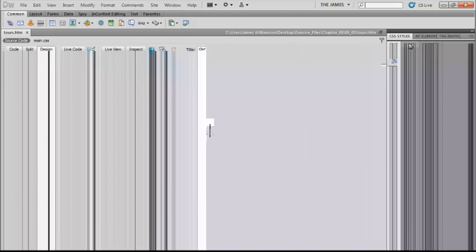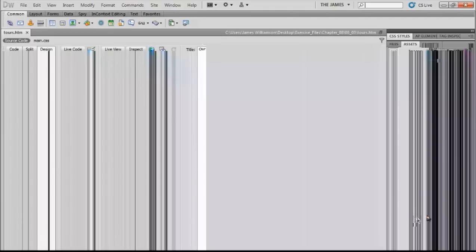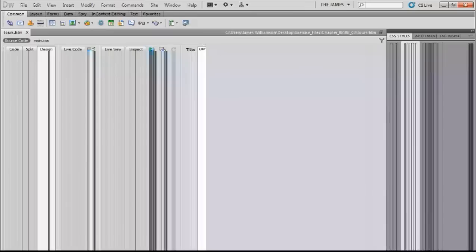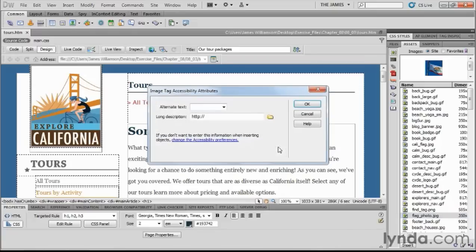Now I'm just going to switch over to my Assets panel because I'm looking for a specific asset. I'm looking for the flagphoto.jpg. So the flagphoto.jpg is going to go right here, right before this sentence, "Are you looking for an exciting adventure?" So I'm just going to drag and drop that right there. And as soon as I let go of my mouse, up comes our Image Tag Accessibility Attributes. I'm going to go ahead and alt text this. I'm just going to type in the alternate text area right here, "The great state of California!" And I'm going to put an exclamation point in there because I'm pretty excited about that.